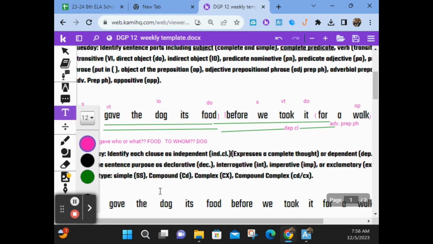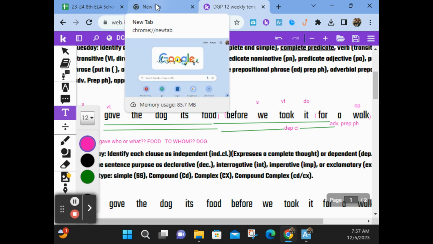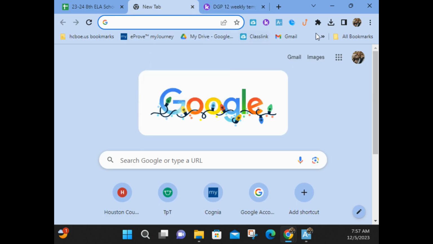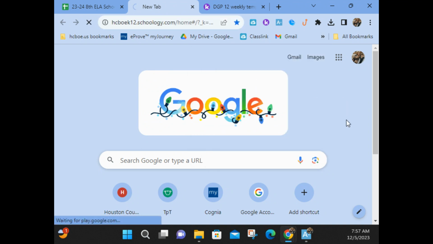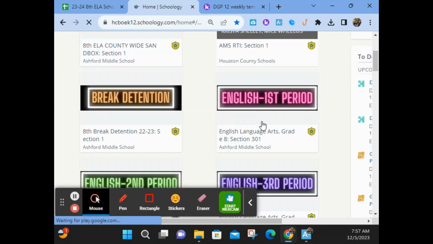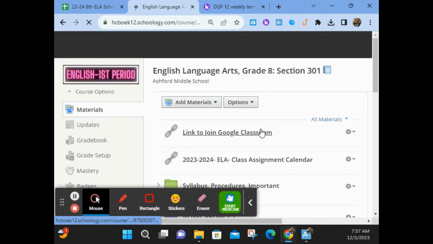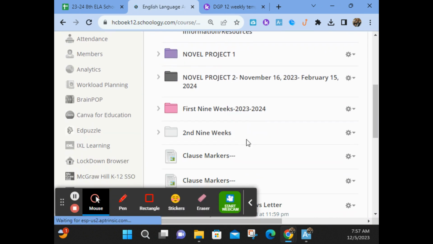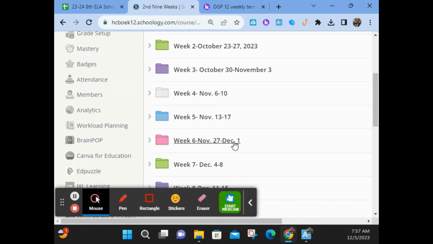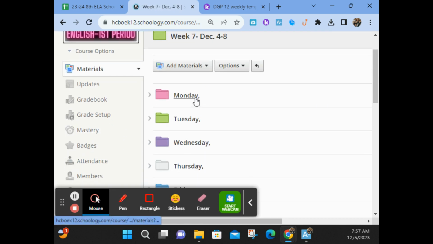All right, as soon as you have it written down in your folder, you can go ahead and answer in the computer and submit. Okay? Make sure that you submit, and then you are going to go back into Schoology. And you're going to click on your English class. Now, the first thing that we need to do is go back into Monday's folder. Okay, so we're going to click on week 7. And we are going to click on Monday.